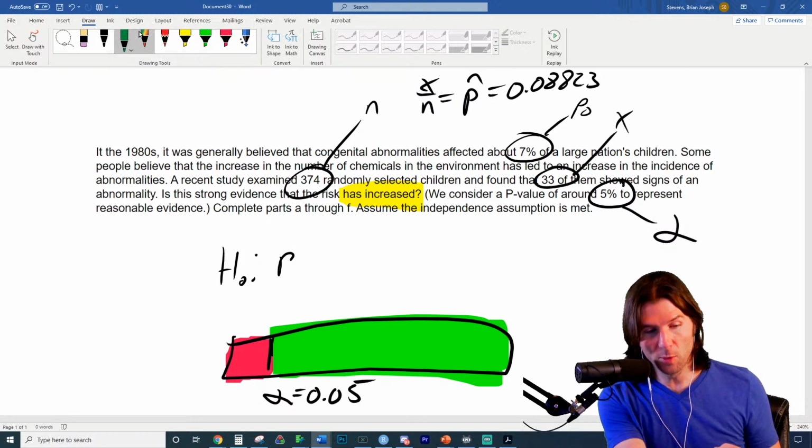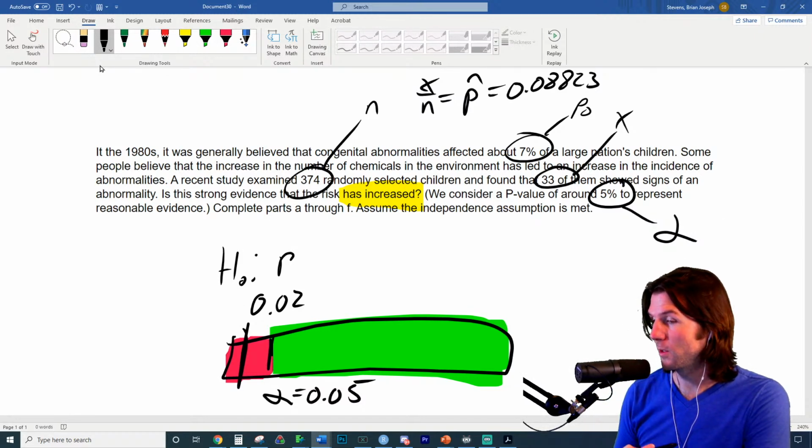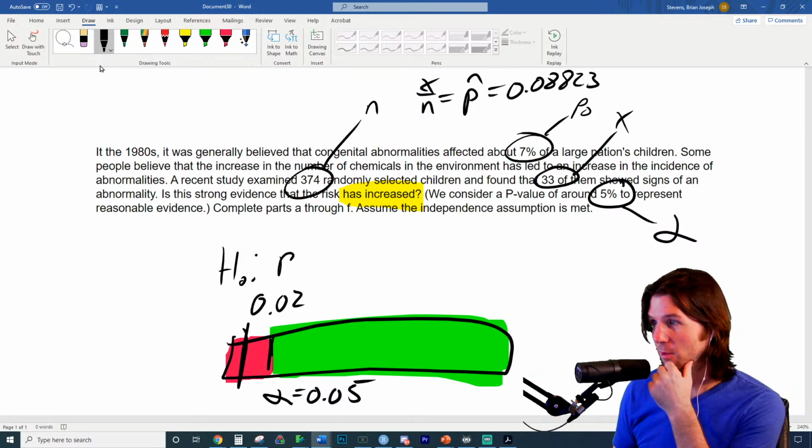So if I had a p-value of, let's say, 0.02, would I reject the null here? Is my p-value less than alpha? Would I say I reject the null?